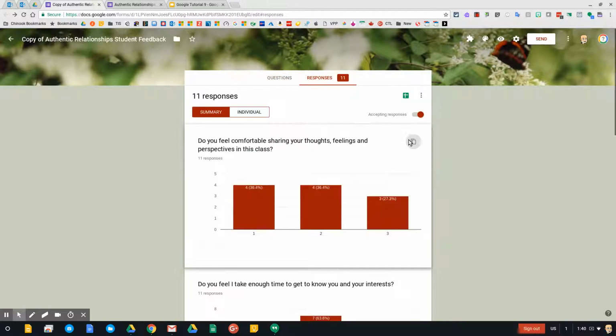When I click on responses, I see a summary of all of the responses. So do you feel comfortable sharing your thoughts? I have my responses here. And if I click over here, I can see the count. Actually, I'm not clicking, I'm just hovering. And it also tells me 4 or 36.4%. So it does a pretty nice job of giving me some quick graphs, which is really great.